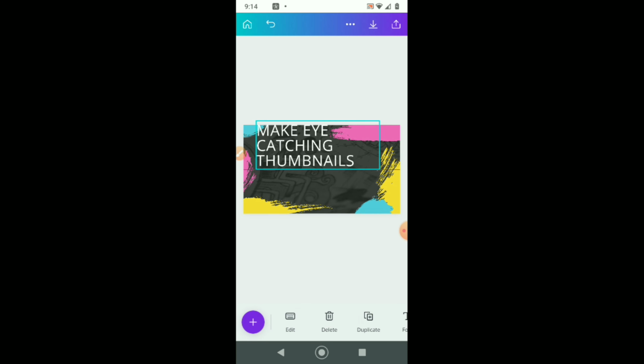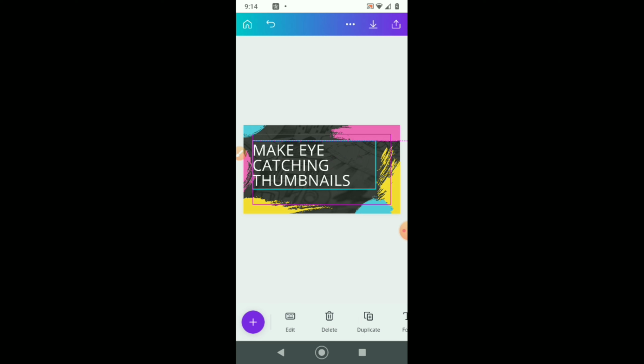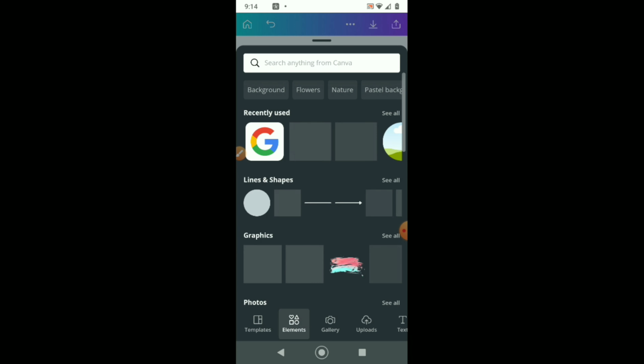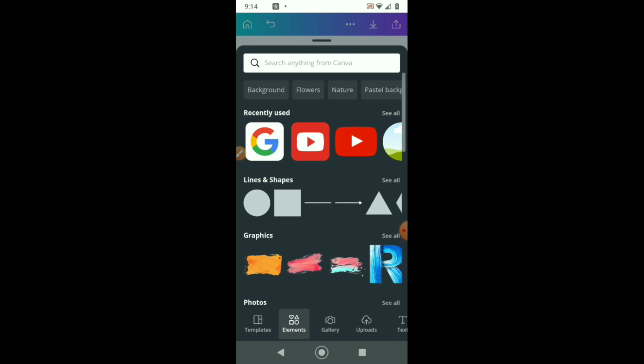And one of the first things you can do when you make a thumbnail on any app at all is to show them something that they get. So let me show you a sample here. I'm gonna go to Elements. So this is thumbnail, but it's particularly a YouTube thumbnail.